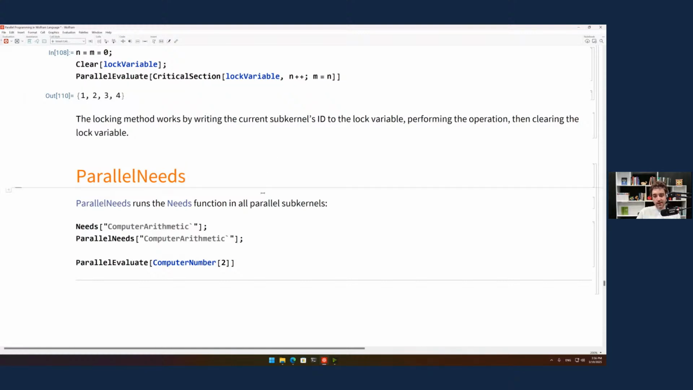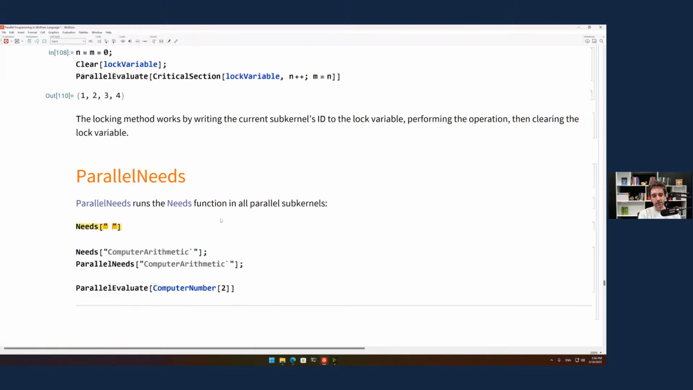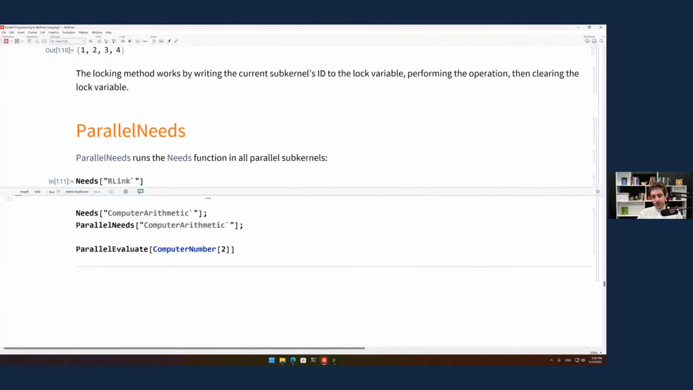Parallel needs. So this is when you're importing different things like different packages, packlets, things like that. Typically, the syntax for doing that is you use needs and you import your thing. So the one I typically use is RLink, I think. By default, when you import that, only your main kernel is aware of these definitions.